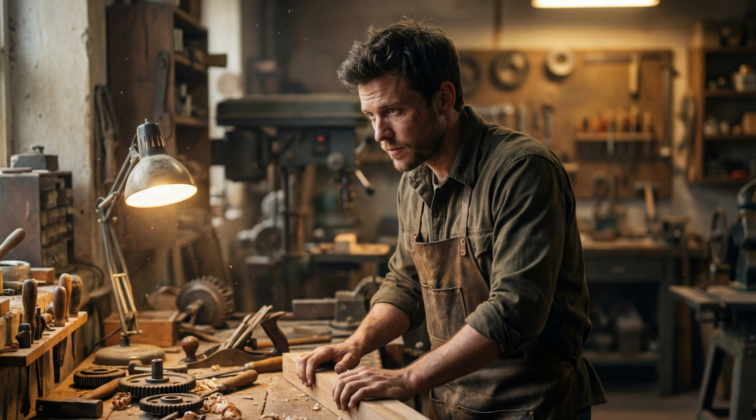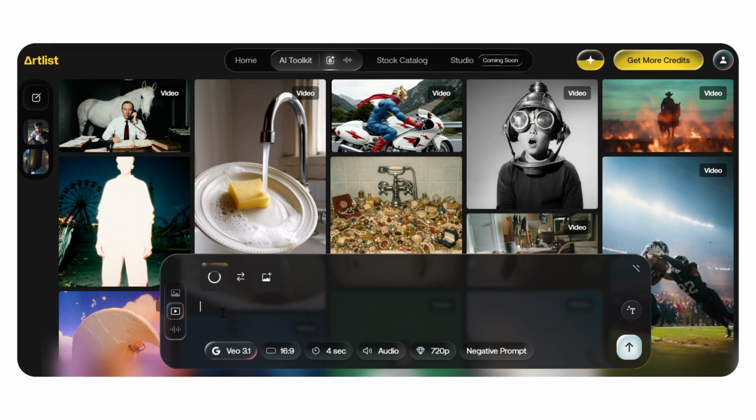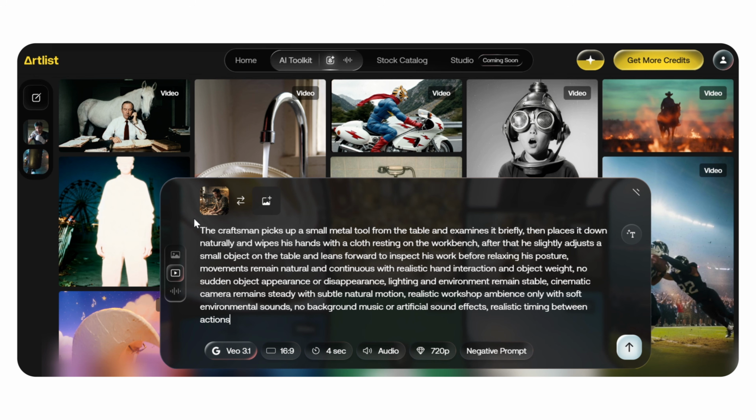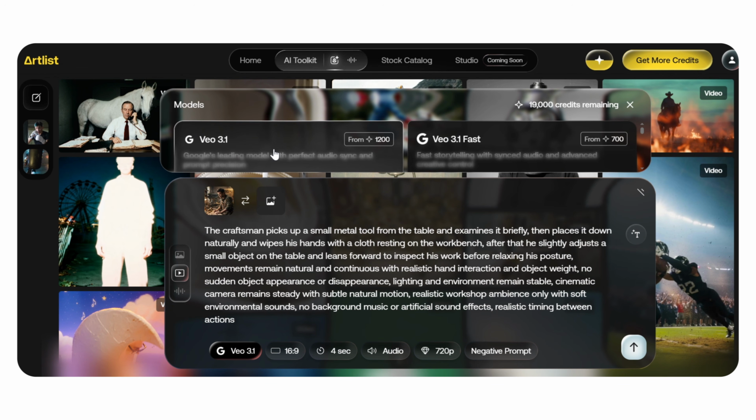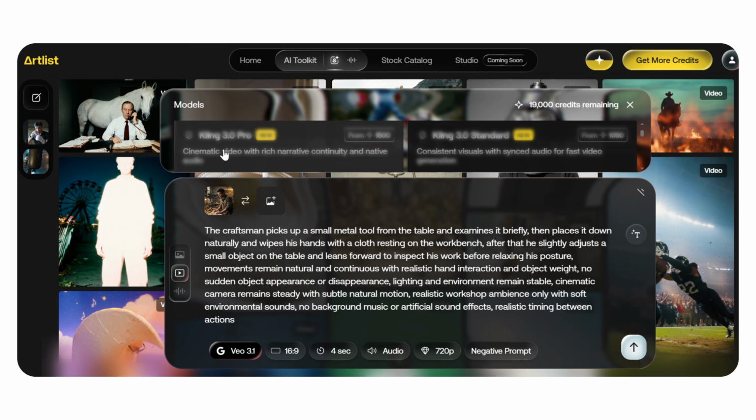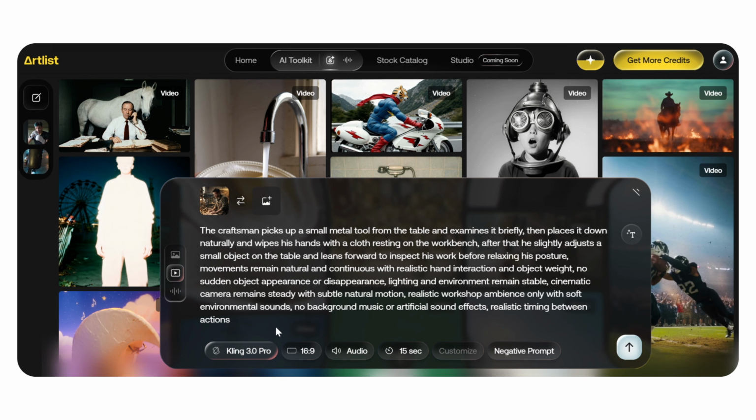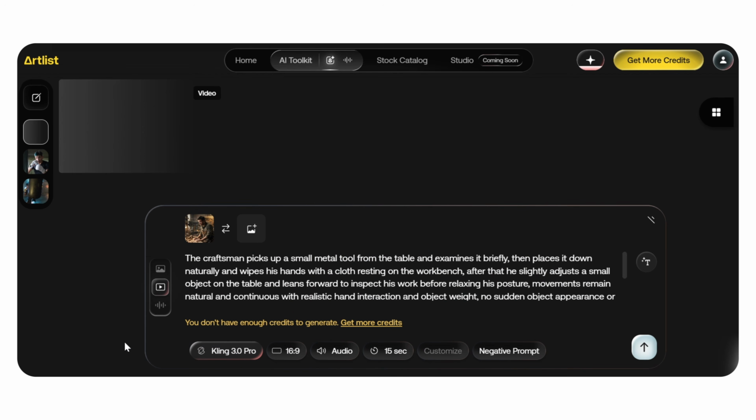So first, let me show you the reference image I'm using for this test. This is the exact image I'll be giving to every model. Now I'm uploading this image here. And for Phase 2, I'm starting again with Kling 3. Next, I'm pasting in my animation prompt. This prompt is designed to test realistic motion, clean micro actions, and continuity. Not flashy movement, but controlled, cinematic realism. Alright, everything is set. Okay, the video is generated.